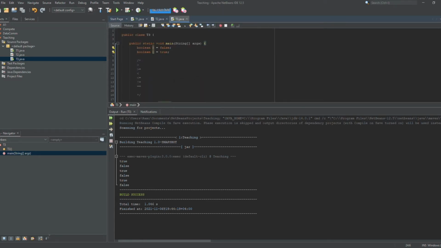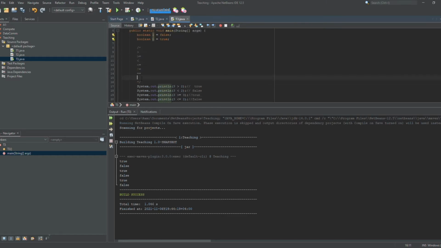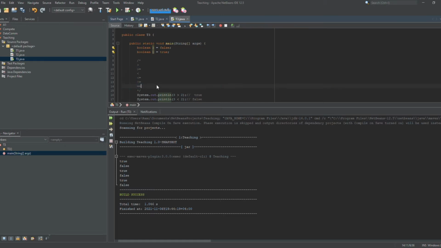Okay, so from there we can assume that we're clear on the conditional operators. Now we move on to the more interesting kind, which are the and, the or, and that's pretty much it.